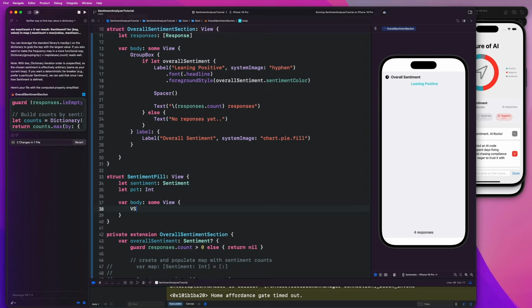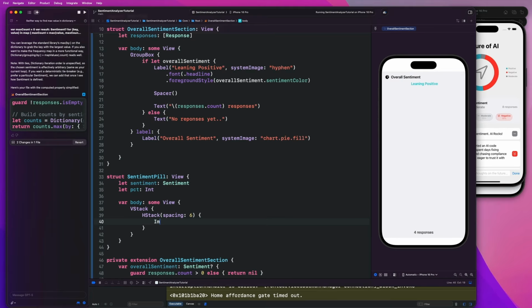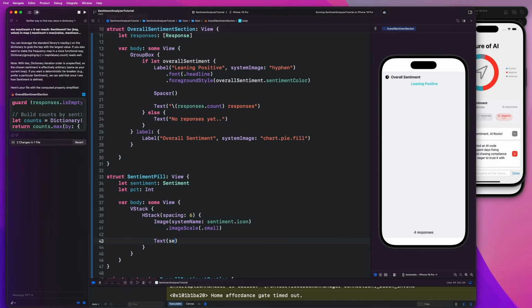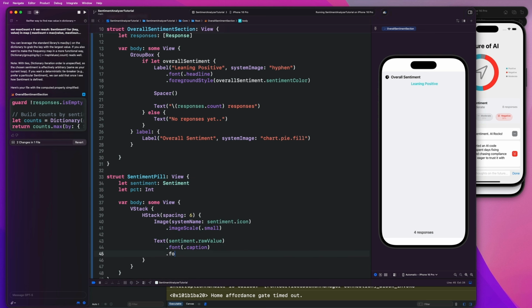So guys, we're going to create a VStack for this, and within that an HStack with a spacing of 6 pixels. And we're going to say image system name sentiment.icon. Image scale is .small, and then text, our sentiment.raw value, .font is .caption, .font weight is semi-bold.